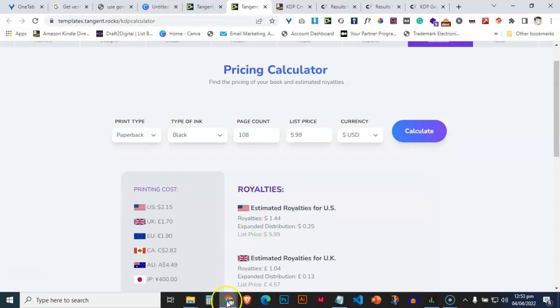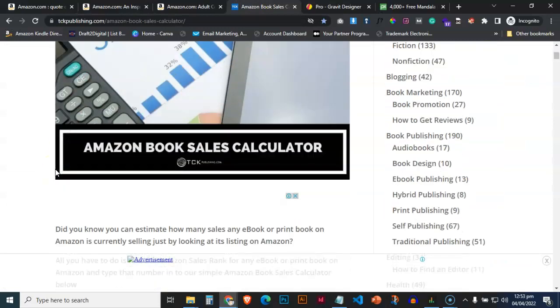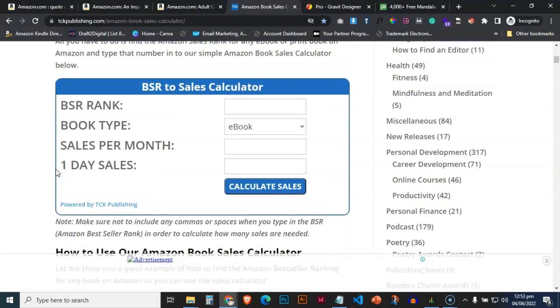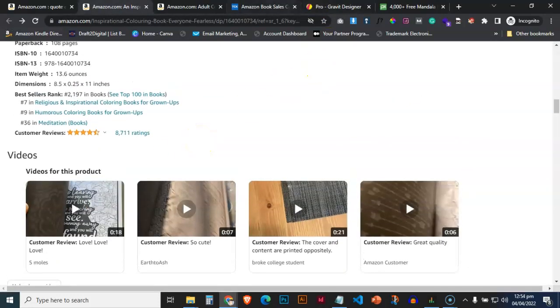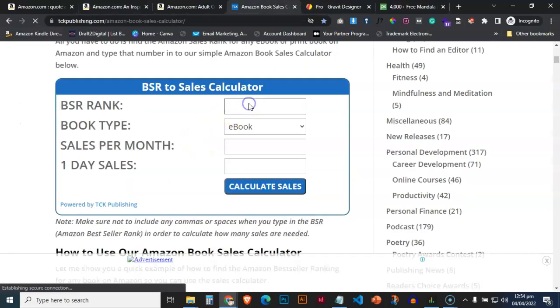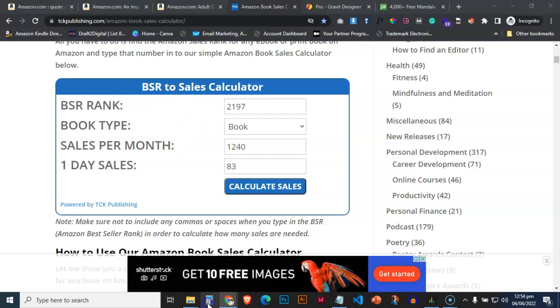Now let's go to TCK Publishing and estimate how many sales this book is getting per day. The bestseller rank again of this book is 2197. It's a physical book. This book is getting an estimated 1,240 sales per month. So let's open our calculator.